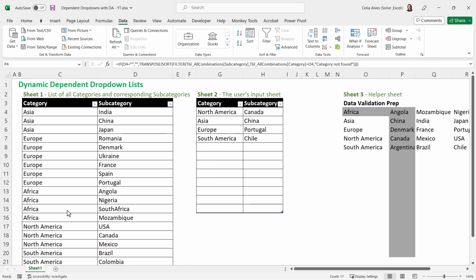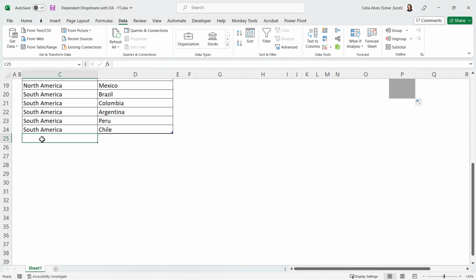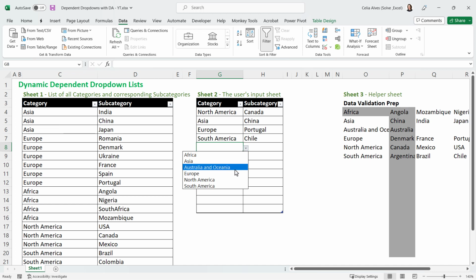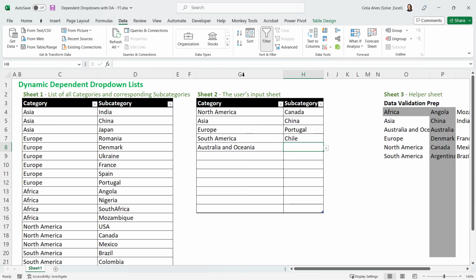If we decide to add a new continent here with a new country, it will immediately become available in our drop-down lists, and that's what's amazing about this. So the only thing now left to do is the conditional formatting that we want to have here in the second column. We want that every time we go back and change the first value in the category column, we want to have an alert in case that category does not match with the subcategory. In this case, the continent does not match the country.